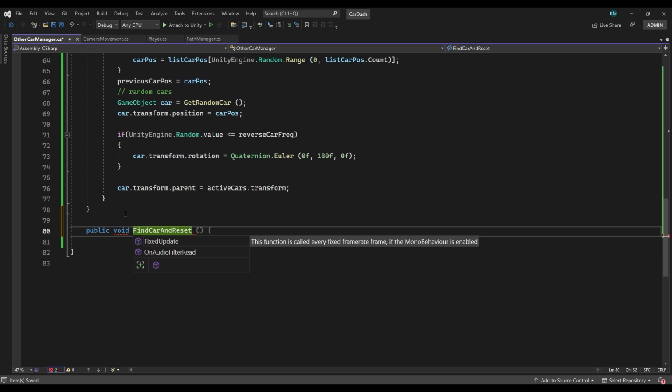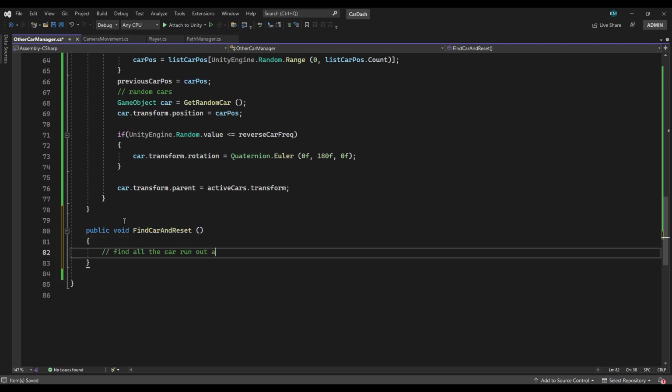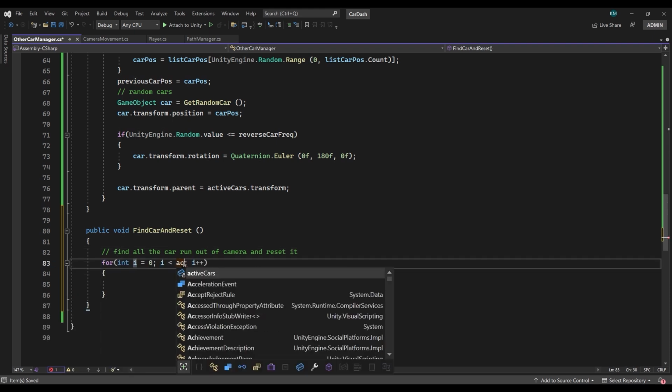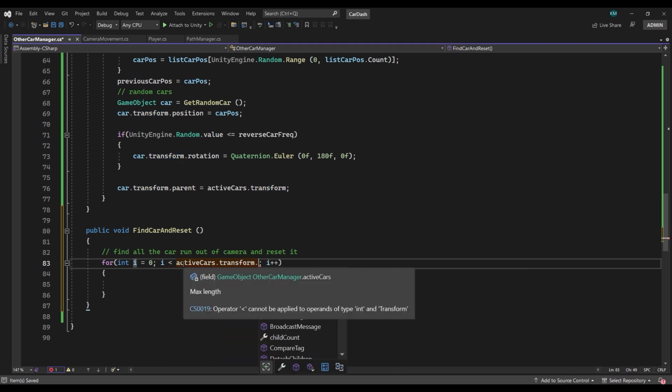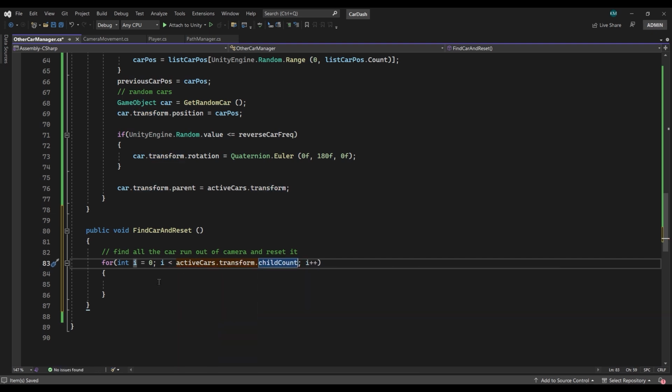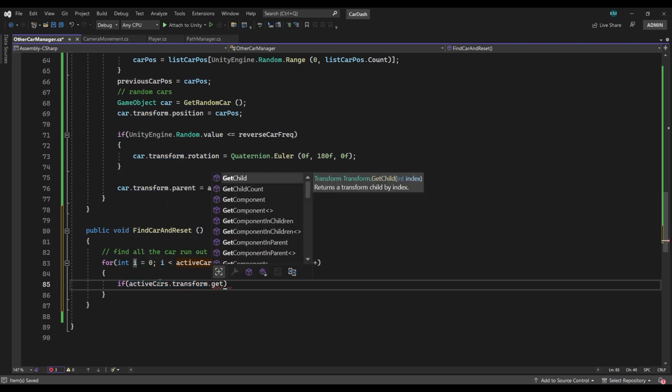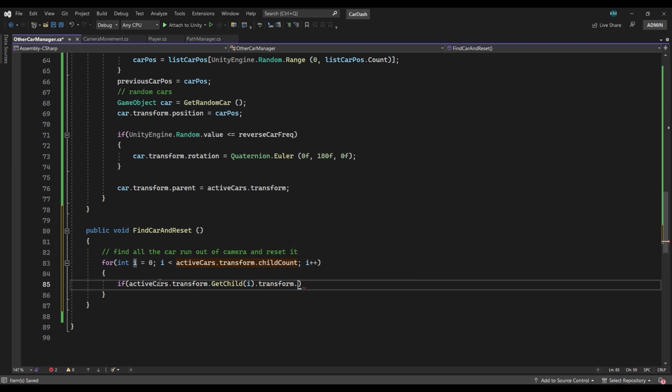This function will help us to find all the cars run out of camera and reset them. For this, we need a for loop. Replace the length with active car.transform.childCount. Now here, check if active car.transform.GetChild with the index of i.transform.position.z is less than path manager.